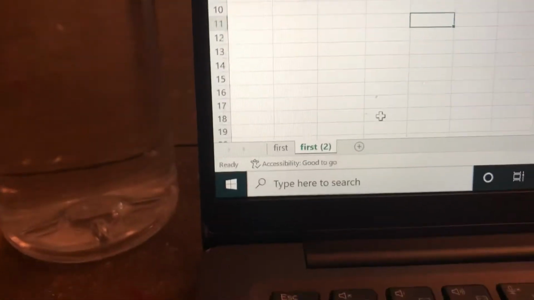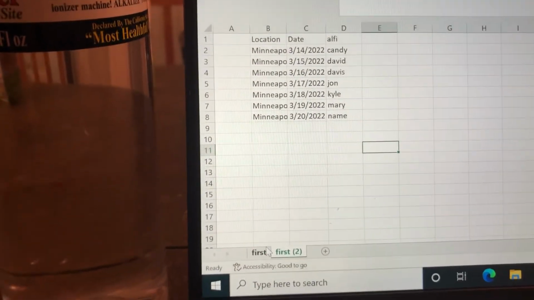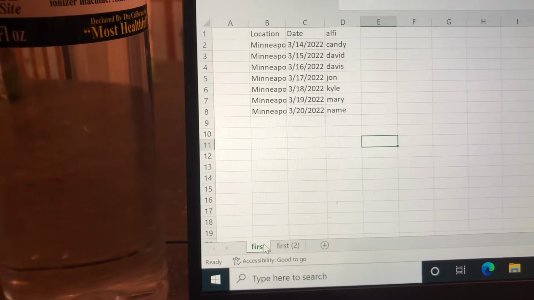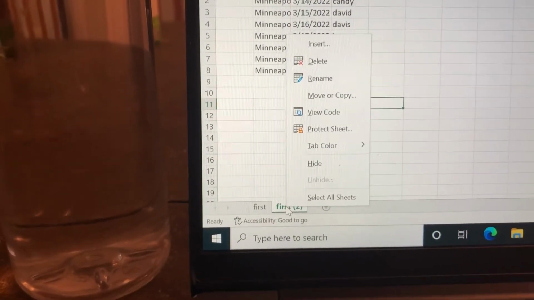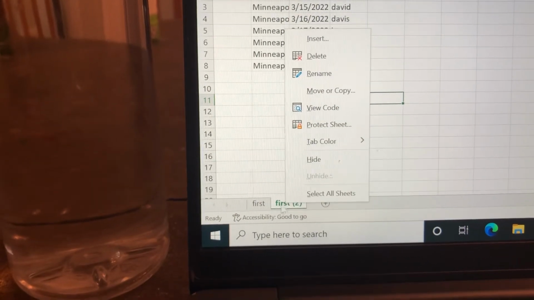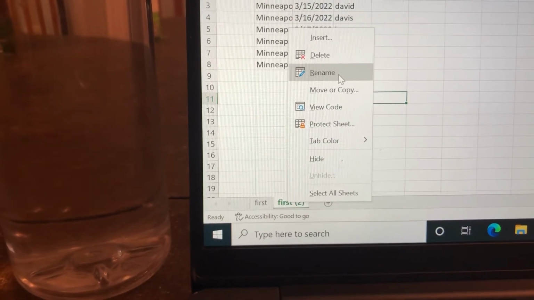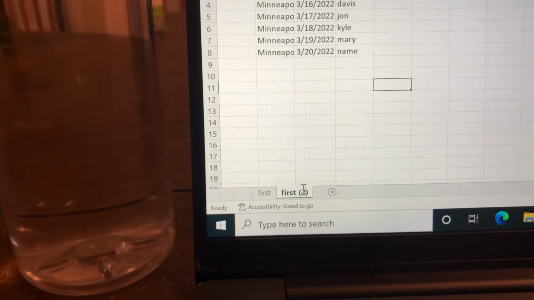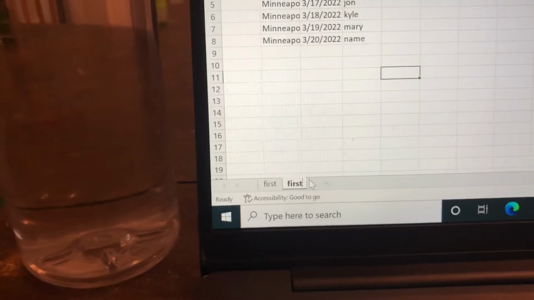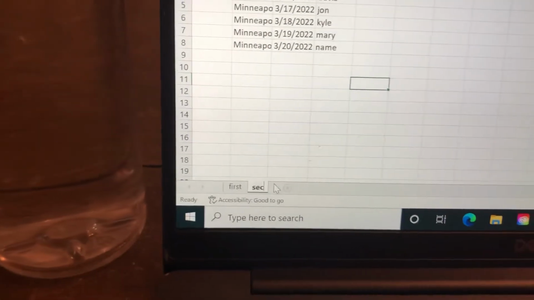There. So now I've got 2 pages, 2 sheets with the same data. There's the first page, second page, they're exactly the same. But if I want to rename this, right click on this tab right here, go up here to rename. I'm going to change this to second, and then just hit enter and it stays.